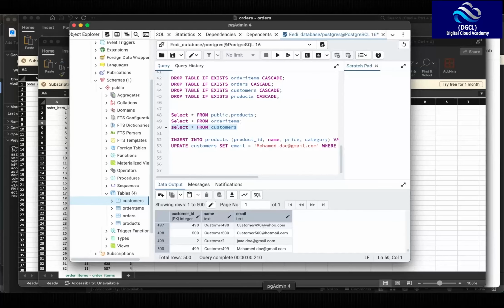But I want us to download Postgres, please, so we can all follow.